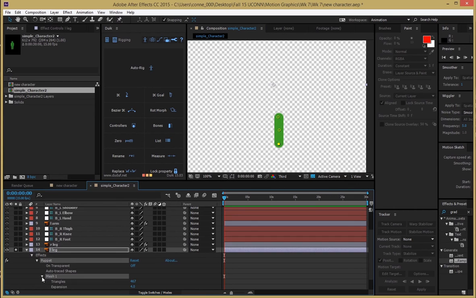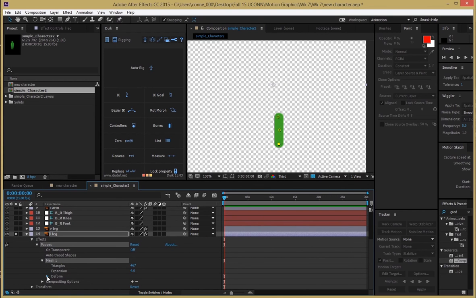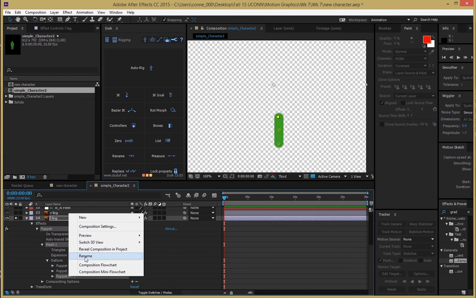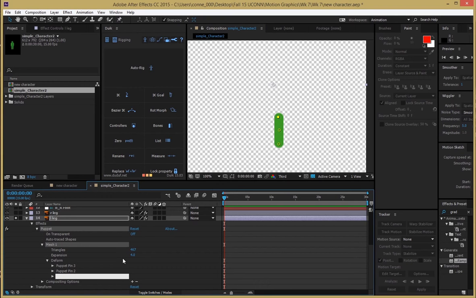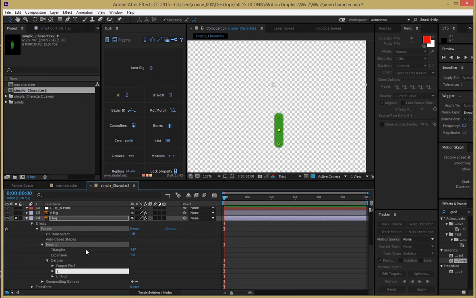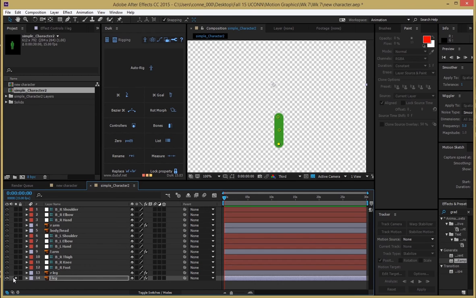Alright, just trying to get to the mesh, sorry. Mesh. Mesh, there we go. Deform. And then puppet pins. Alright, so this one is now the left thigh. This is the left knee. This is the left foot.